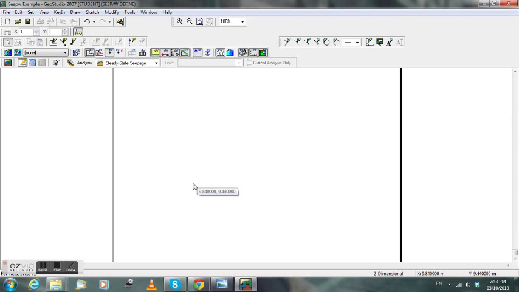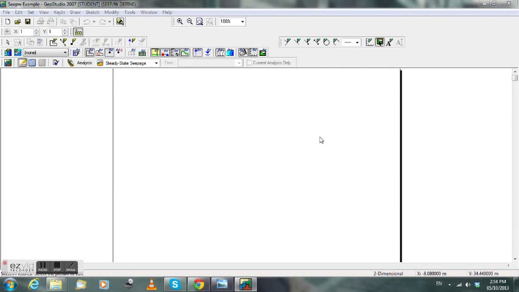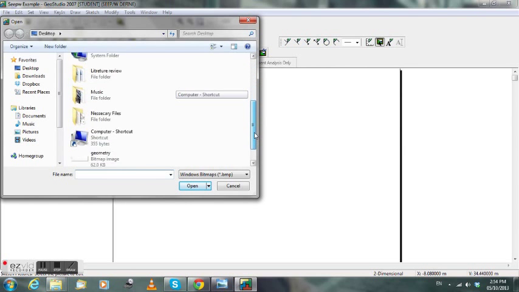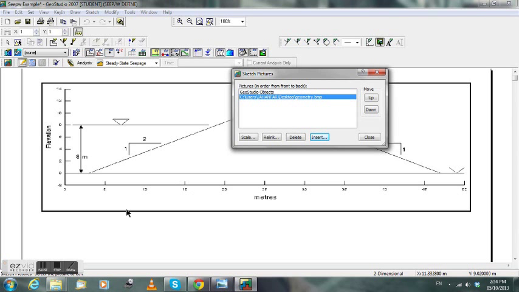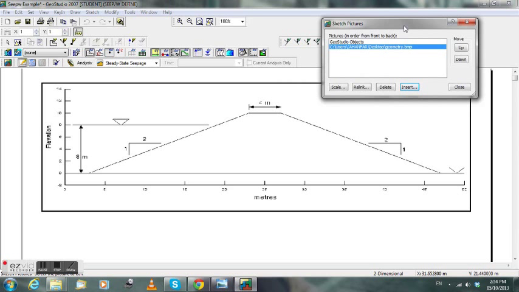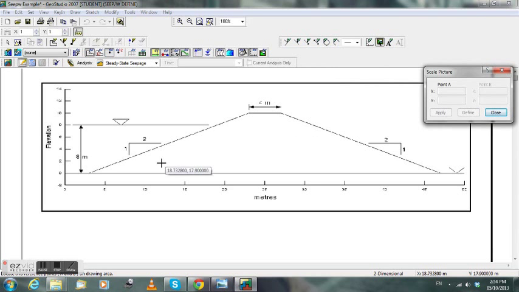So the first step would be the geometry. For this example, we just want to insert the picture because we don't have enough time. We want to insert the picture and use the picture and change the scale of the picture. So then you have to click. We have the picture here. We have to change the scale of this picture to match with the coordinates in GeoStudio.